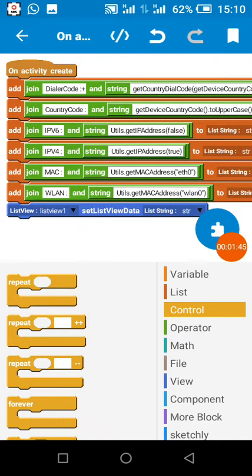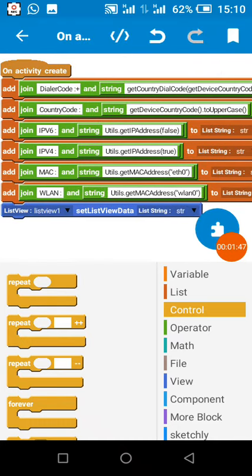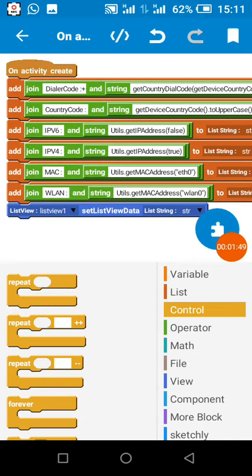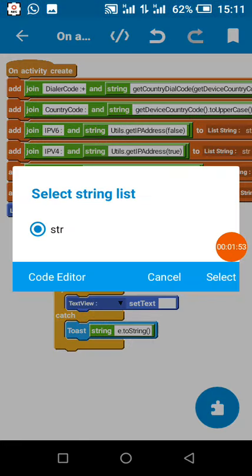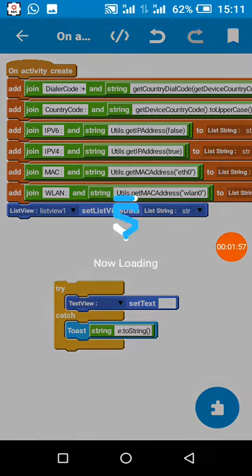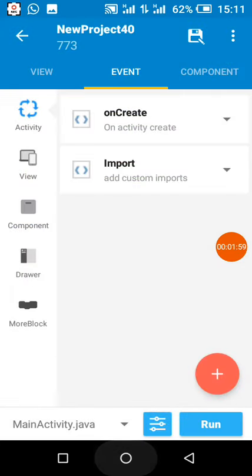So now in my list string str, as you can see here, is my list string. These are the code. So here we are going to connect the list string, the data added to the list string, to our list view. So now let's test the app.